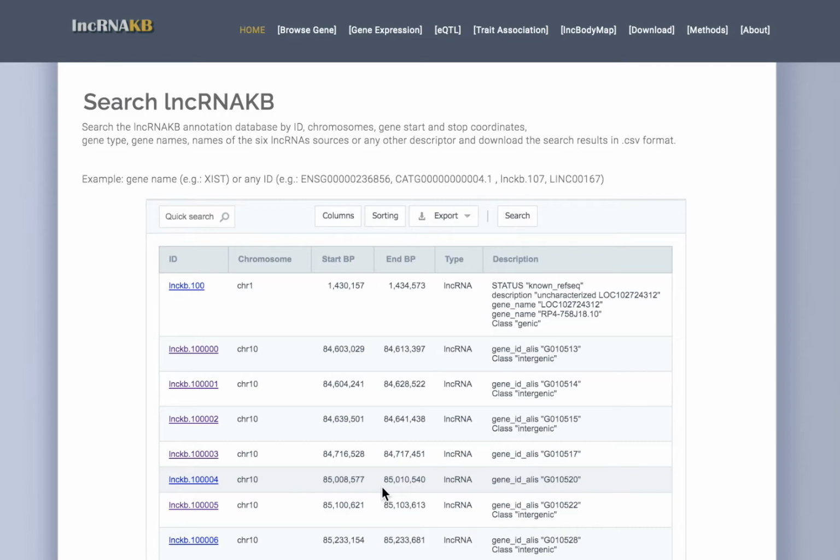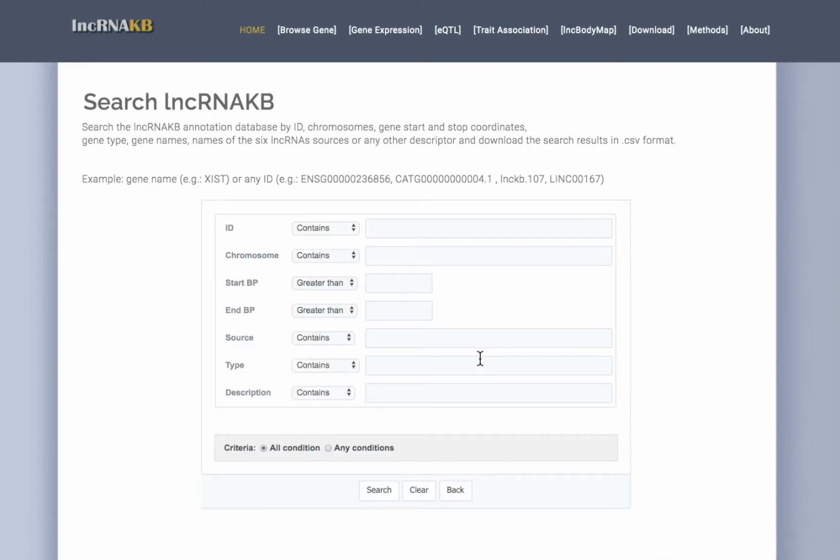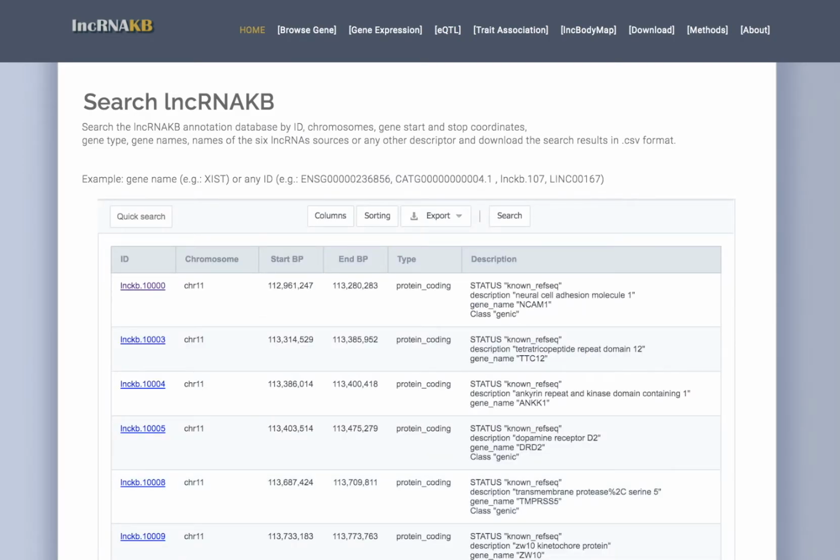A cool feature of this is you can export the list as a CSV file or Excel file to further interrogate or further use the list for other purposes. You can also search for other types of genes, for example, protein coding genes, which are part of the LNCRNA-KB, and this will give you just the list of protein coding genes in the database, as you see here. And at the bottom, we give you the number of genes that your search produced.